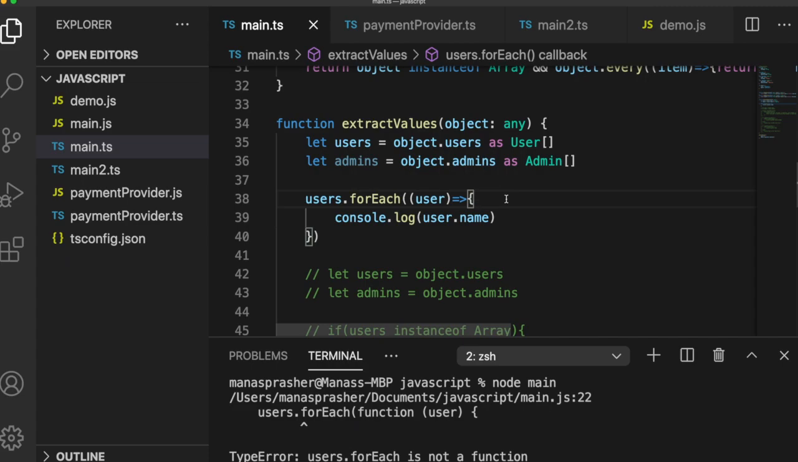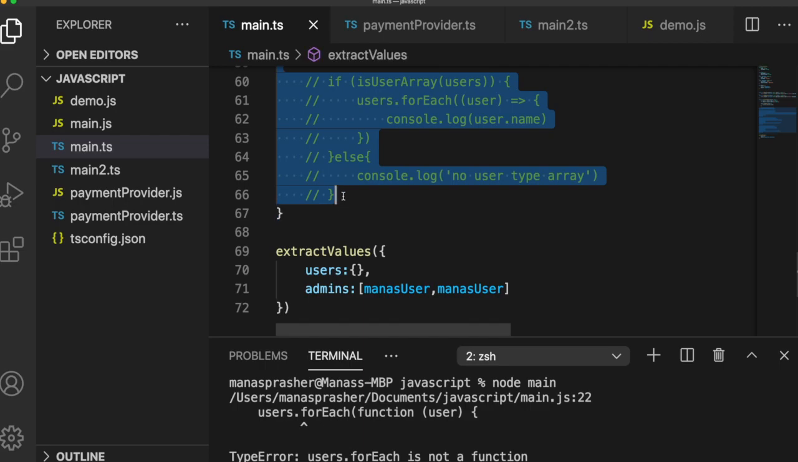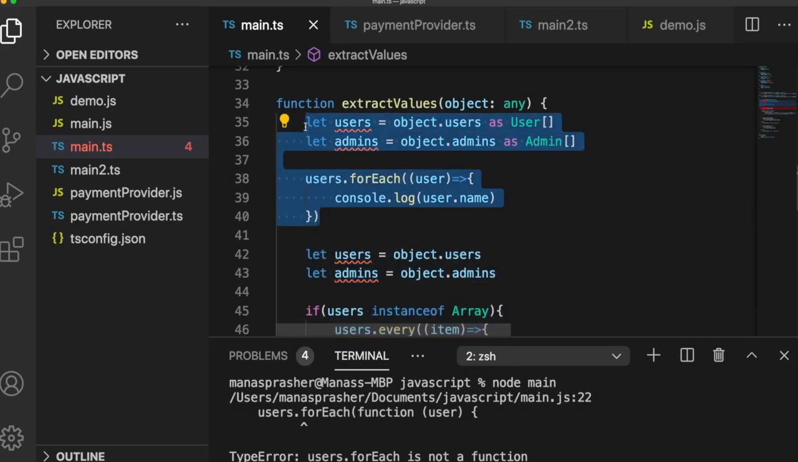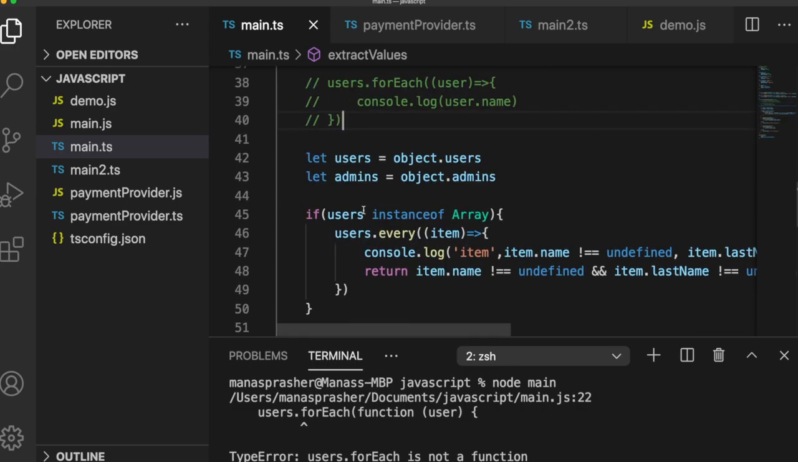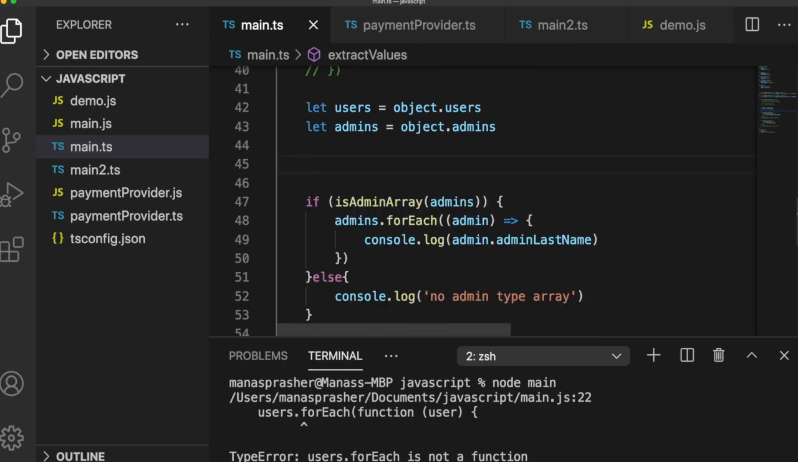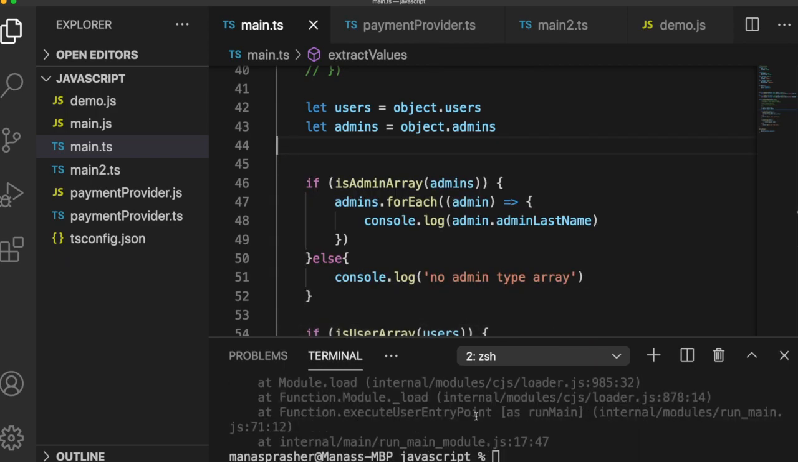Now the other way to do this thing is with type predicates. So how does that work? I already have the code set up for that. What I did over here is extract my users and admin, both of the properties, into variables. I will just remove this code, and I will make sure my compiler is running.